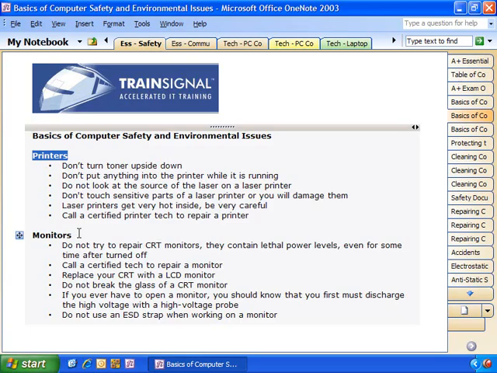Don't look at the source of the laser on the laser printer. This can damage your eyes. Don't touch sensitive parts of a laser printer or you'll damage those parts, such as the developer on a laser printer. There's a plastic piece that you can slide away and you could stick your finger in there and touch the developer. You don't want to do that. Laser printers and copiers can get very hot inside. Be very careful. Usually the hot pieces are painted yellow or red. Many times they have sort of a fuzzy looking paint on them. You don't want to touch those parts because you can burn your fingers or your arms. They can get very hot.